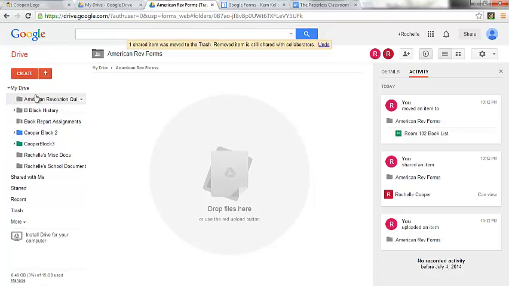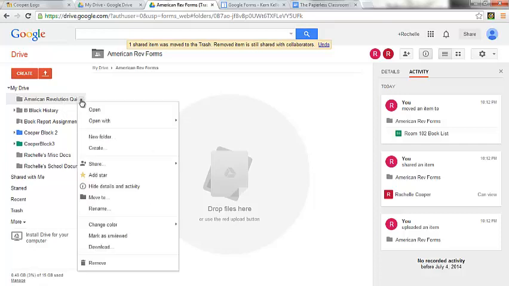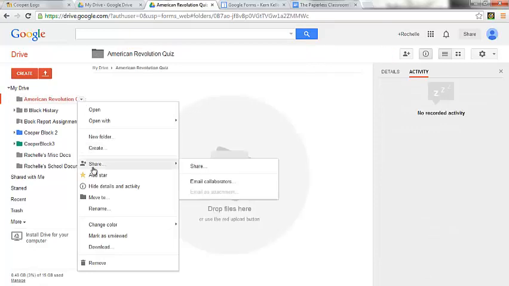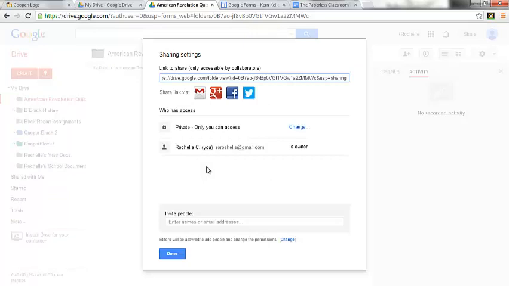So now we have the folder created, but we don't have any sharing privileges assigned to it yet. So what we're going to do is go down to Share, and we are going to share the folder with students, but we're only going to give them viewing privileges, because if we give them editing privileges, they will be able to go in and actually edit the form. We don't want them to do that. We want them to only be able to see the form and respond to it.